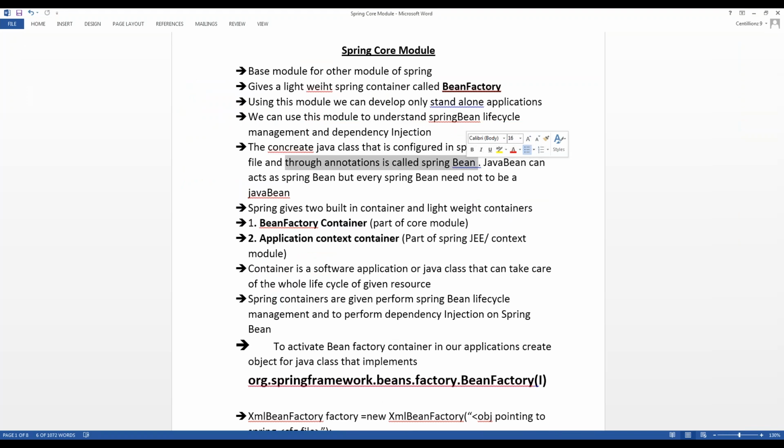Annotations are defined, and they are of different types, like do method or post method or something for web services. Different kinds of annotations are there for getting the information. To reduce the code, we are using annotations, because annotations are predefined things already implemented inside the JRE and JVM. And Java beans can act as a Spring bean, but every Spring bean need not be a Java bean.